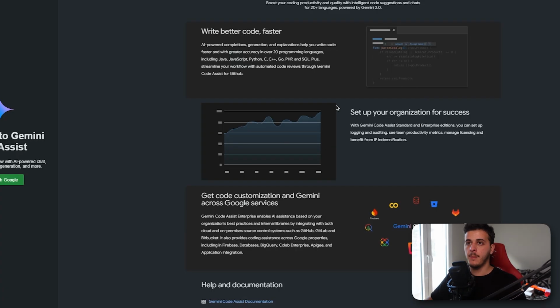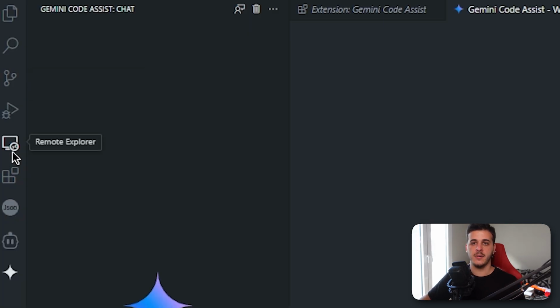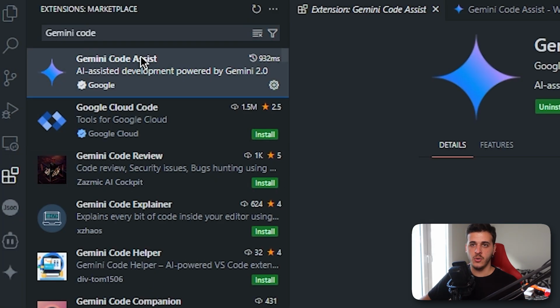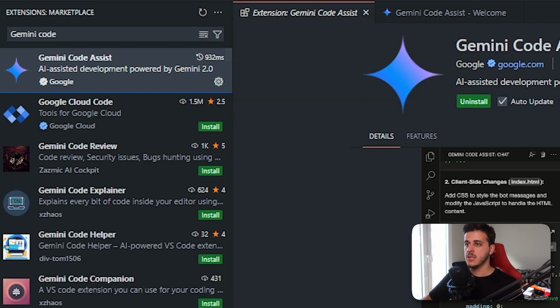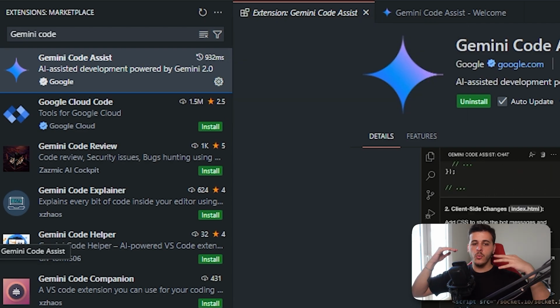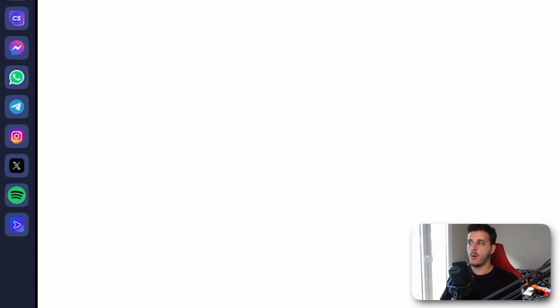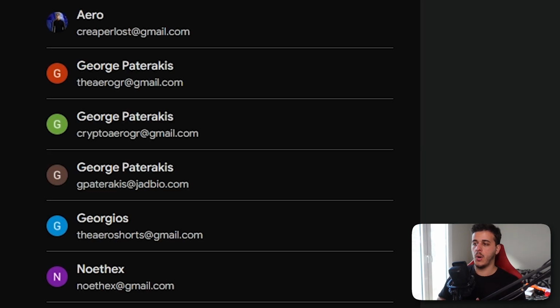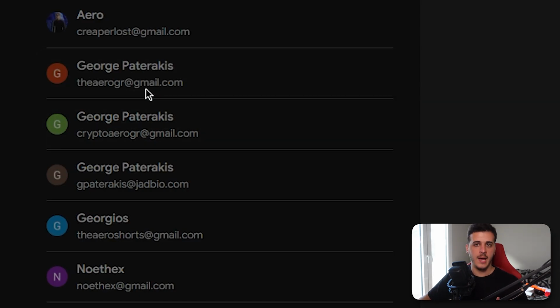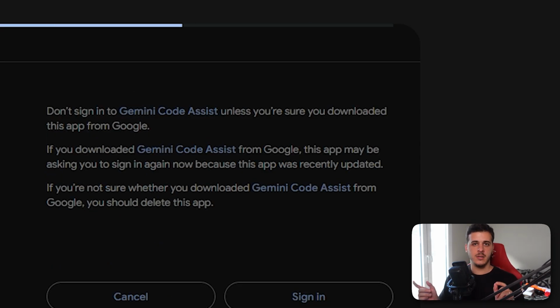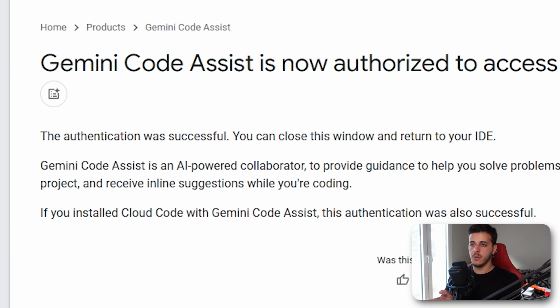So you want to open up Visual Studio Code, and then click on this button over here that says extensions. Type Gemini Code Assist and install the extension. After that, this star icon will pop up. Click it, click sign in with Google, click the open button, and then use one of your accounts to bind these things together. So Gemini Code Assist is now authorized to access your account.